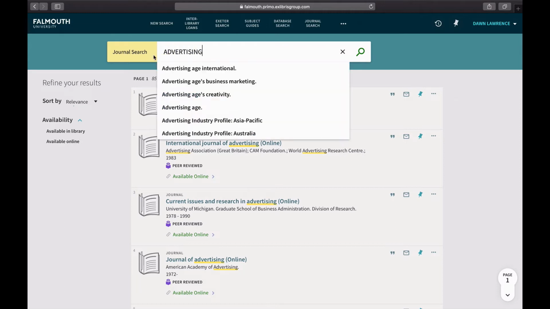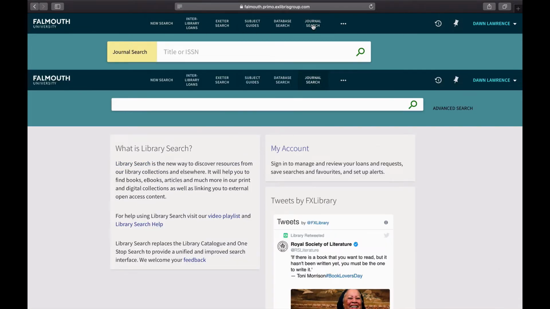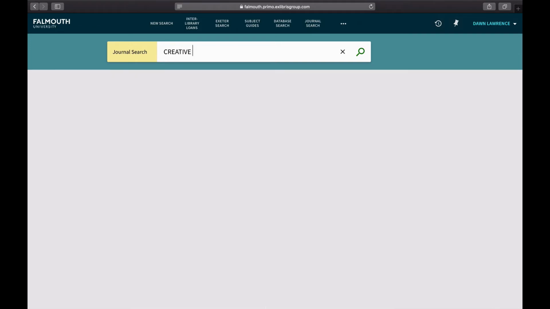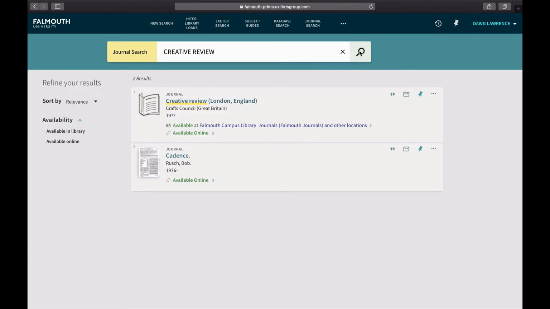What you can also do just here, if I just go to new search again and then back up to journal search, is look for a journal title. So I'm going to look for creative review. I just want to see if the library subscribes to that particular journal, and then search for that. You can see it's come up, so we do subscribe to it.